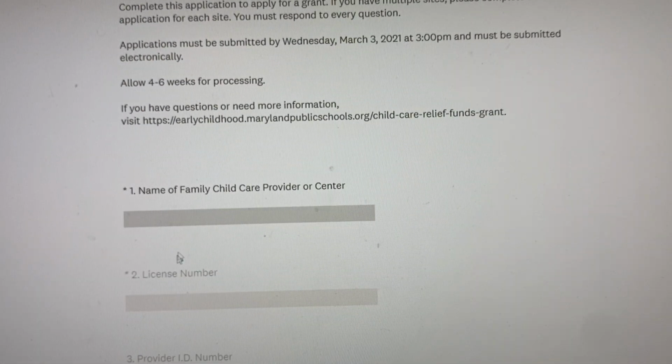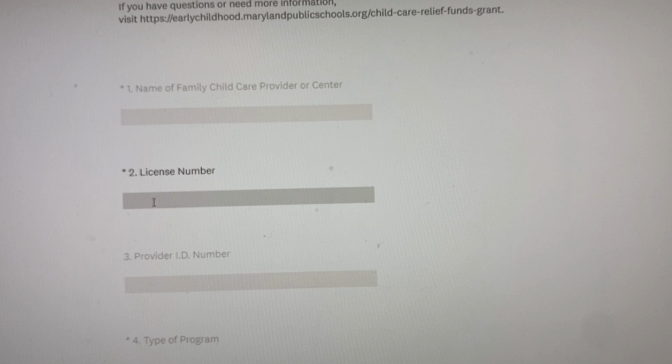Now, I already did my application, so I'm not going to do it over, but you're going to enter the name of your program. Simple. Your license number, your provider ID number. We had to provide a provider ID number when we also were Epic Centers.